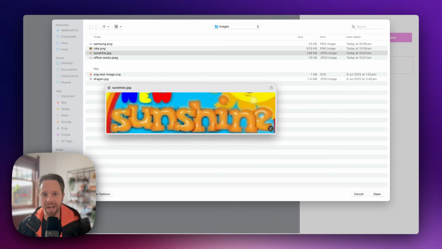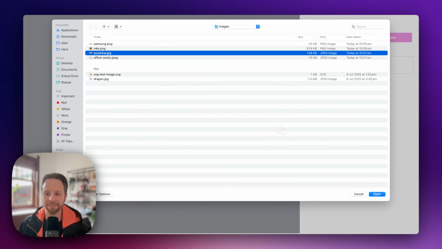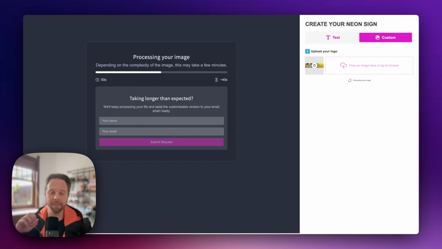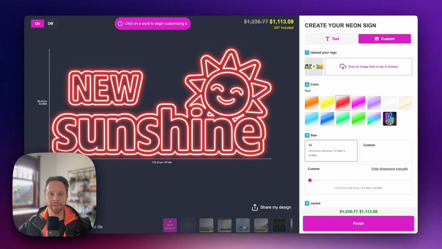It has a missing half sun. The text is half cut off. The quality is super low at just 108 kilobytes. It's a JPEG image. Let's see what it can do. Alrighty, and here is the image now processed by our AI Sign Designer.